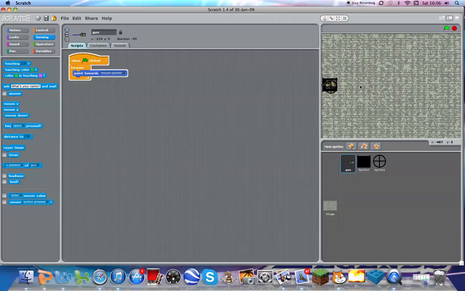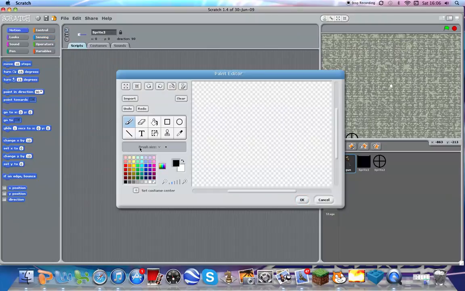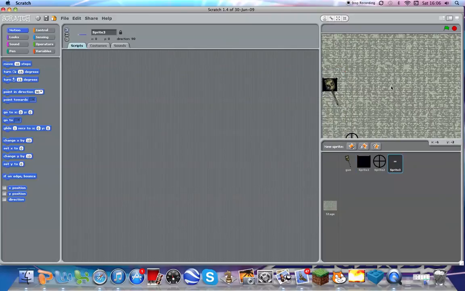So now I'm going to need to fire something. So I'm going to just paint new sprite and just take grey and just do a little beam, just a little bullet like that. And that will do. So that's the bullet.